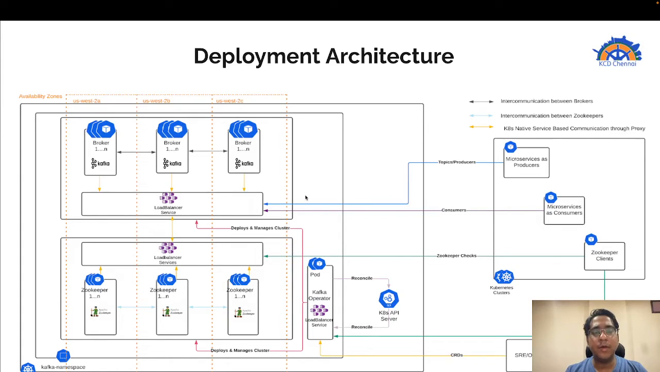So here is where you will be deploying your Kafka, and these will be running on dedicated nodes. Here you can see it's running on a dedicated Kubernetes cluster, under a Kubernetes Kafka namespace. And then you can see we have also divided them into different availability zones. So brokers as well as zookeepers are on different availability zones. It has been exposed as a load balancer service, so any services trying to communicate with Kafka will be using this load balancer service.